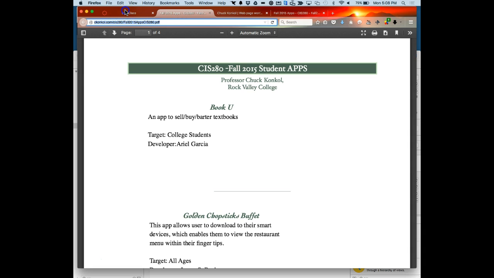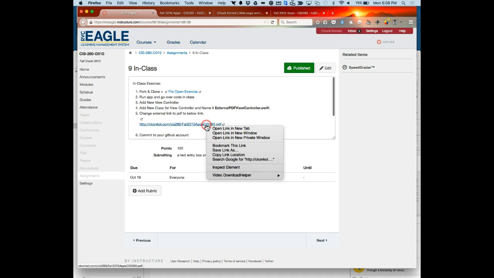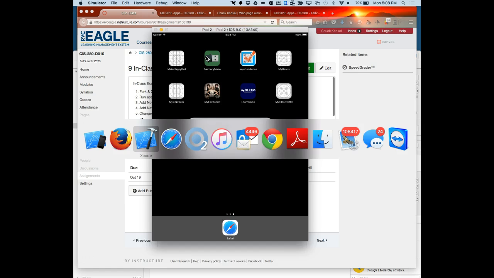Well, do this for me, both of you. If it's still loading, just right click on that link in week 9 in class and copy the link location. Okay. So do that. Don't worry about loading in your web browser. Then everybody needs to go to Xcode.